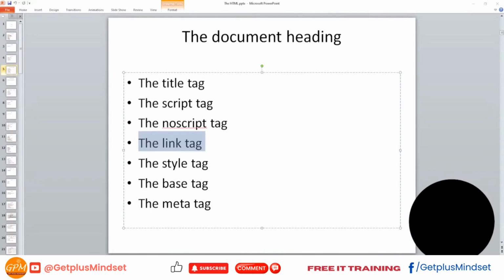What is meta tag? Meta, this word is a little bit less popular. Meta means you are giving more information about this page, and this information is actually not visible on the browser. Only if someone sees the code view of the page, then they can view that information.